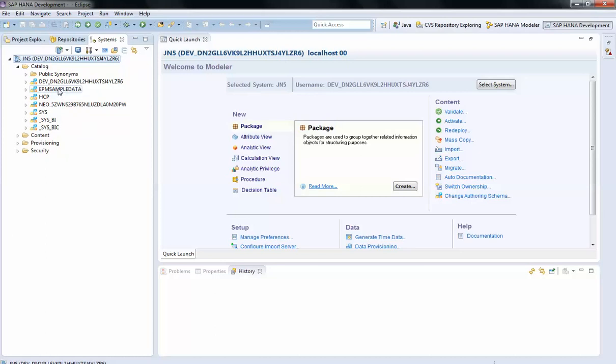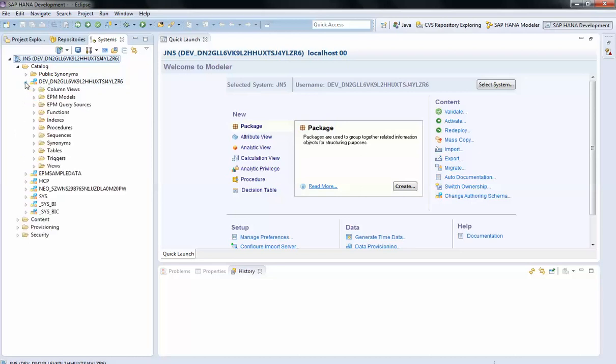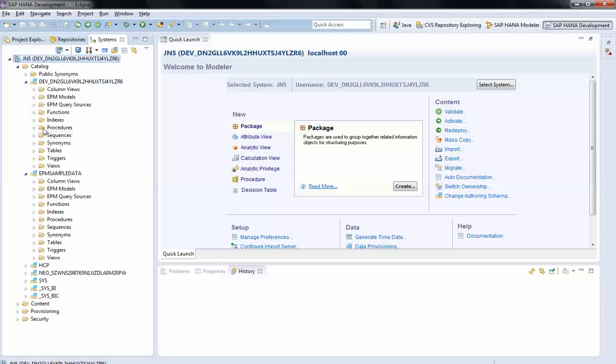So if you expand this node, you'll see a list of schemas which are used to categorize tables according to customer defined groups. That means these schemas are used to group the tables into categories which have some specific meaning to the user. Each schema contains a folder, I'll just expand all the schemas so that you can see. All these schemas contain a folder for column views, procedures, sequences, synonyms, and tables.